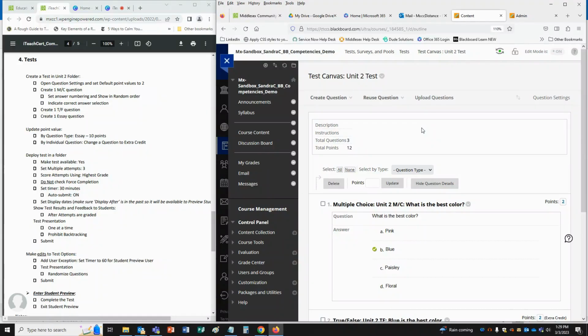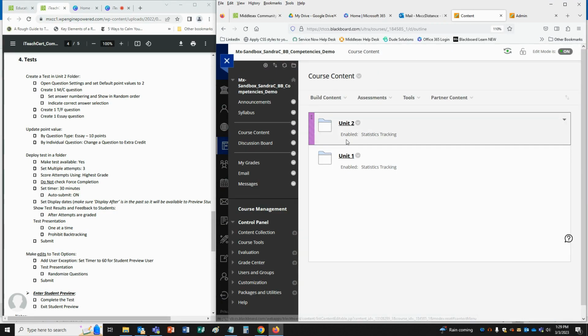Next, we want to deploy test in the Unit 2 folder. So from the Unit 2 test page, we'll click on the course content link in the course menu, and then click into the Unit 2 folder.